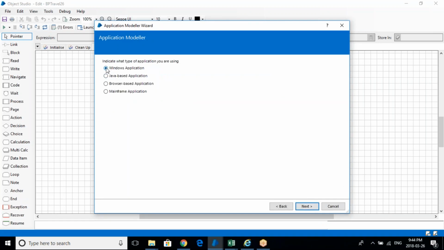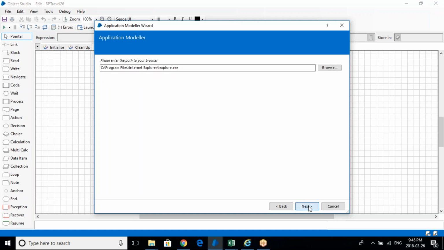Now, like yesterday we selected window based application, today we'll be selecting browser based application because it's a browser. And there are two options: a browser which is already running, if you wanted to spy it, or a browser that is launched from an executable file. The executable file will be nothing but the Internet Explorer executable file from where it will launch. So let me choose this only. And if you go next, you see that automatically you get the Internet Explorer exe file here in the path.